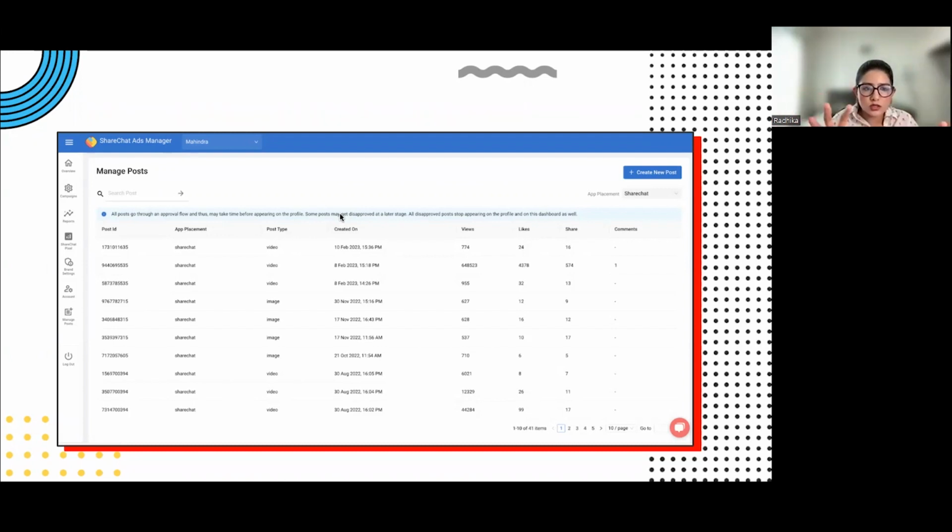So this is what the homepage, or the landing page, of this managed post module would look like. You'll see it as another module on the left hand side menu at the bottom most. This is going to be your first interaction with the module. Basically, what we have here is a tabular structure which lists the post ID. It also talks about the app placement, whether this particular post is present on ShareChat or Moj.